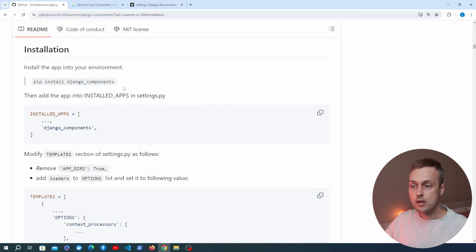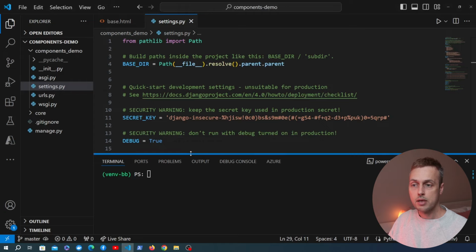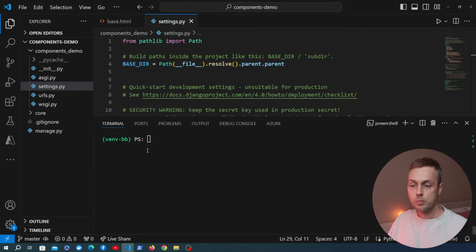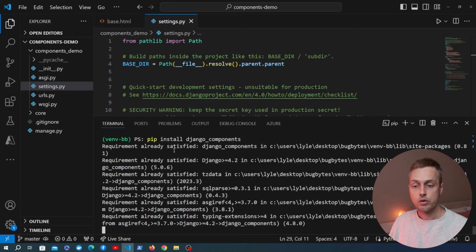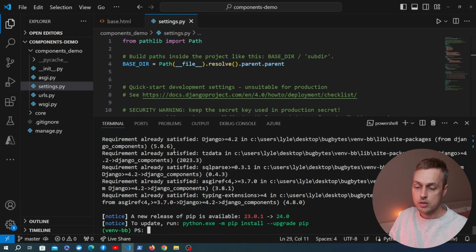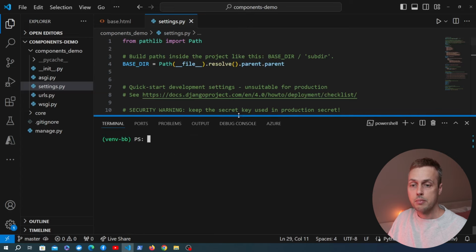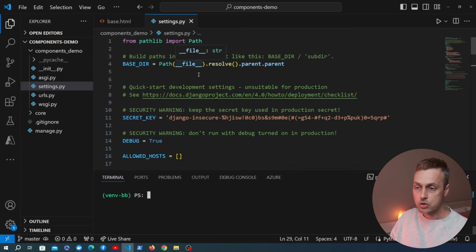Now, the starting point here is to install Django components into a Python virtual environment. So I'm going to copy the pip install command, and I'm going to open up VS Code. And at the bottom here, as you can see, we have a terminal open, and we have a Python environment activated. We're going to paste in the pip install command, and that's going to install Django components into that environment. We can then clear the terminal, and I'm going to minimize that, and we're going to look at settings.py in order to set up Django components.